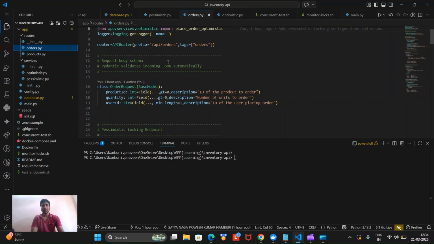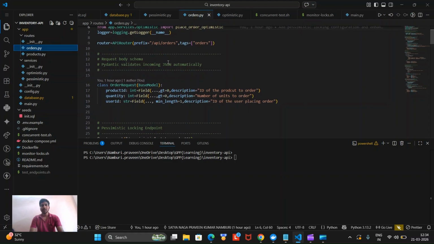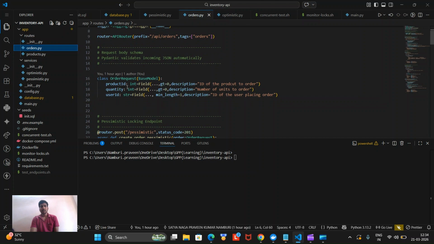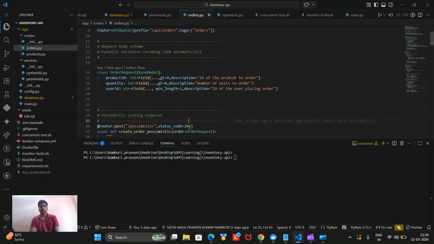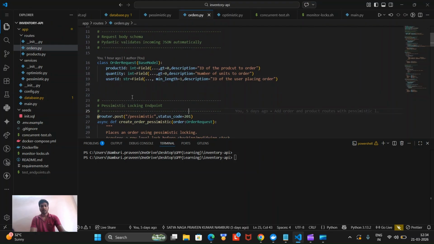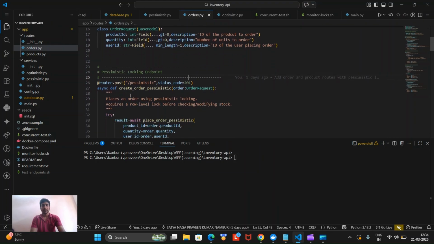As a part of FastAPI, it will use the Pydantic validation. Whenever the request is not in the correct format, it will check the JSON format exactly, so that there will be no malformed JSONs. Product ID is a field greater than or equal to 0, GT equal to 0, and the quantity and user ID. Whenever the request is pessimistic, we'll create the router dot post pessimistic.